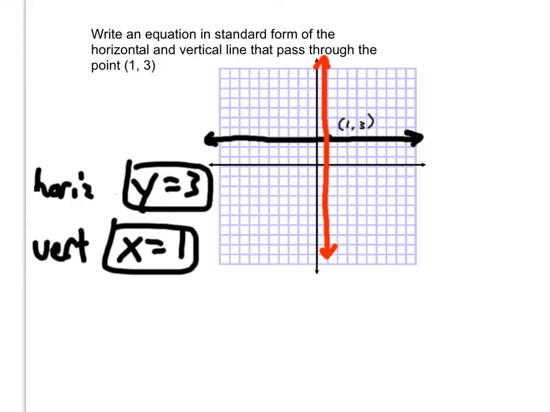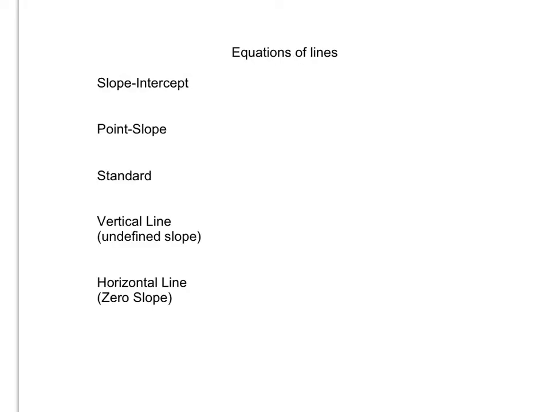Alright, let's go on to another example. It's just a quick review of equations of lines. So what I want you to do on this, and I'm going to check this in your notes, is fill out all of the equations that we've learned, with their variable forms. So for example, I'll give you slope-intercept form. It's y equals mx plus b.